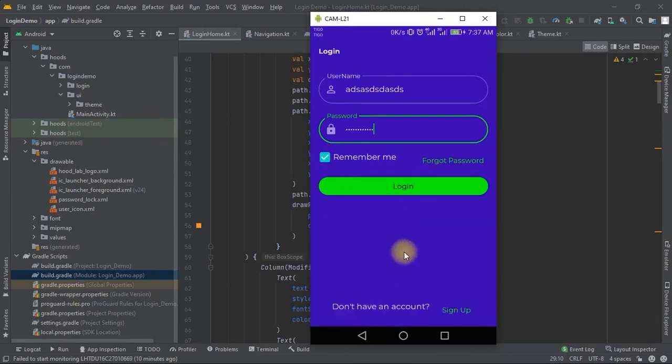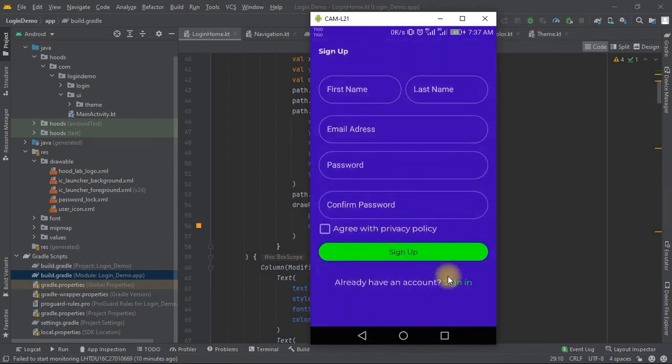Now here, for example, we also have another page. You can just click this button here, and it's going to take you to the sign up page. So we are going to learn how to manage the states and other things. Also in this video, we're just going to focus on the UI element part, and in the next video we're going to focus on Jetpack Compose navigation. So stay tuned. Let's get started.